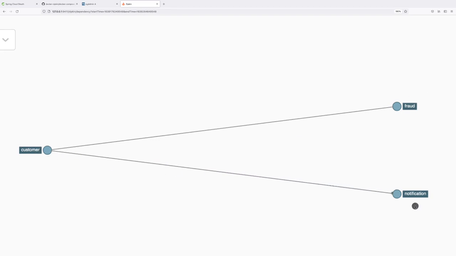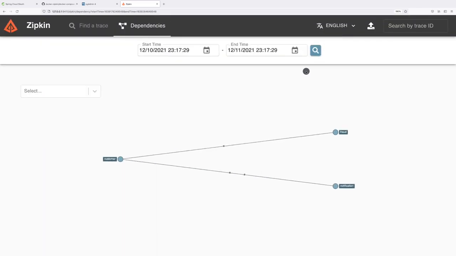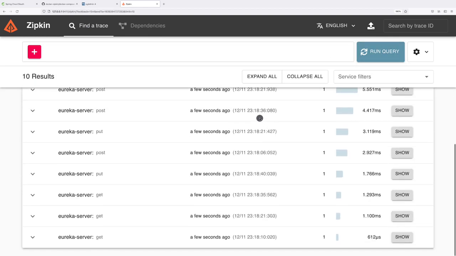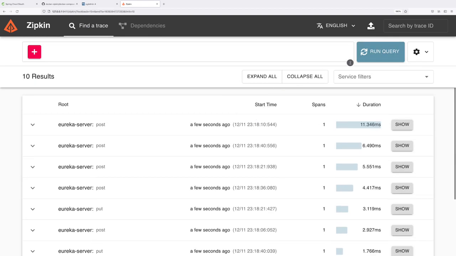Now, if you have a bunch of microservices, then you'll see all of these different arrows going in whatever direction they have to go. This is pretty much distributed tracing, Zipkin, and Spring Cloud Sleuth in action. One thing which is kind of cool is that if I click on Find Trace in here, you can see that this is actually generating a lot of noise.